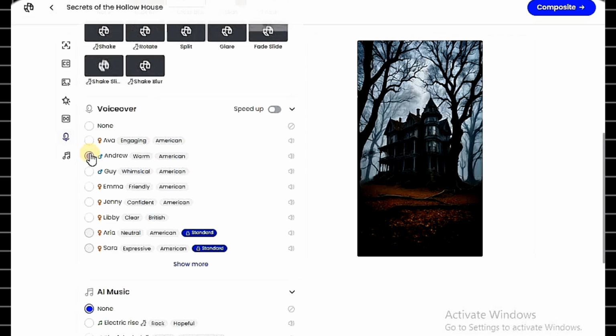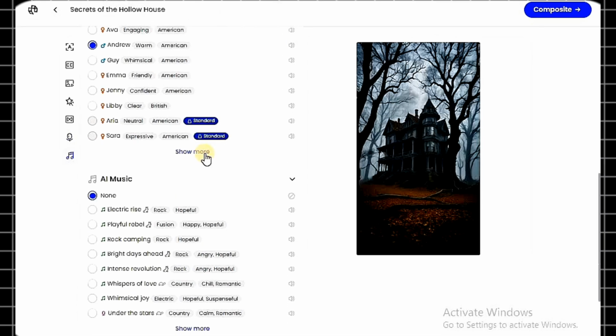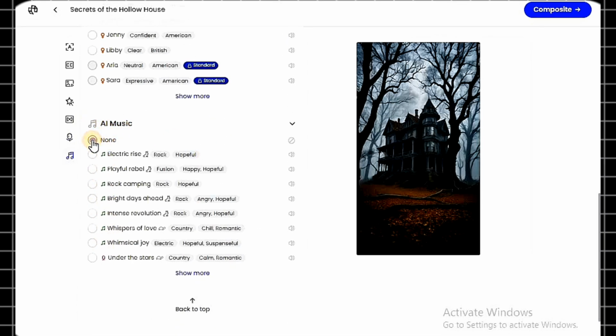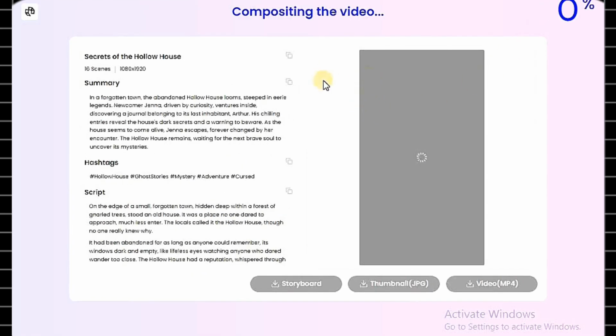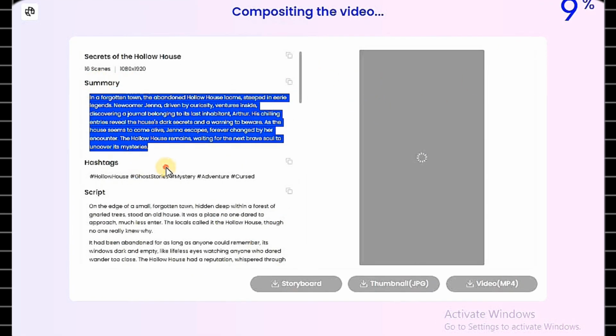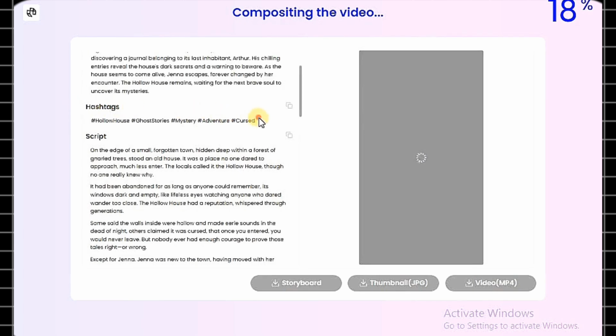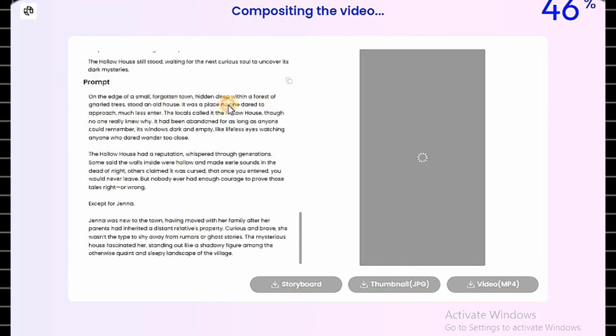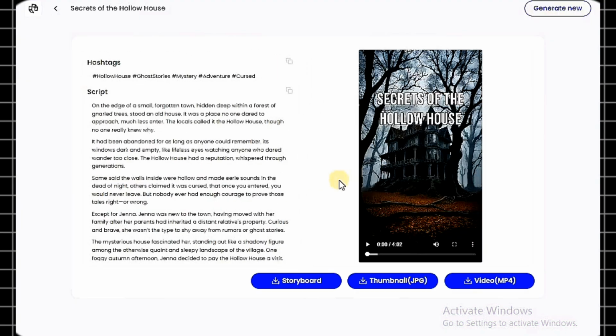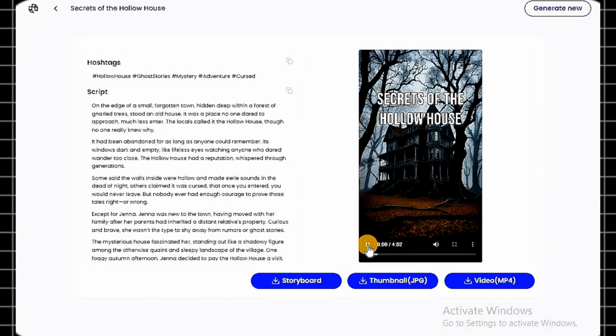I think this one is perfect for the story. For the music, I don't need any for this. I'll continue and click on Composite and wait. This site provides a summary of the story, as well as hashtags for the story. It also provides a script for the video and a prompt too. Now, let's wait for the video export to finish and watch part of the created story.